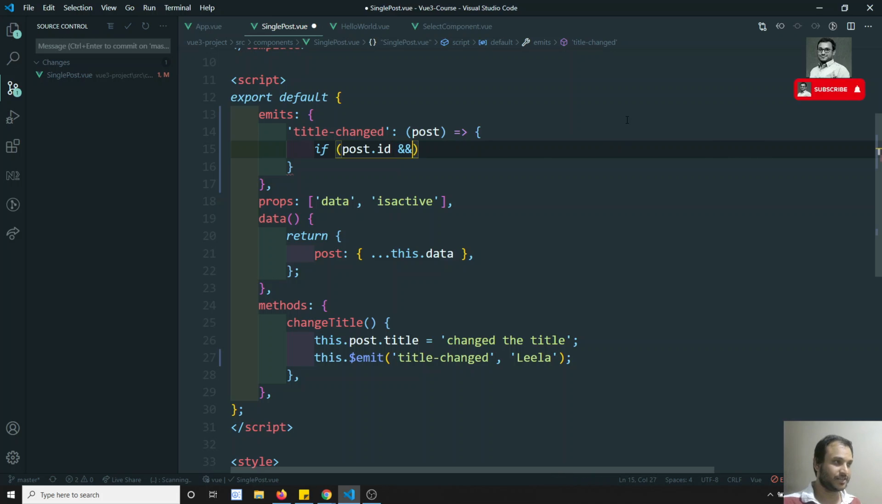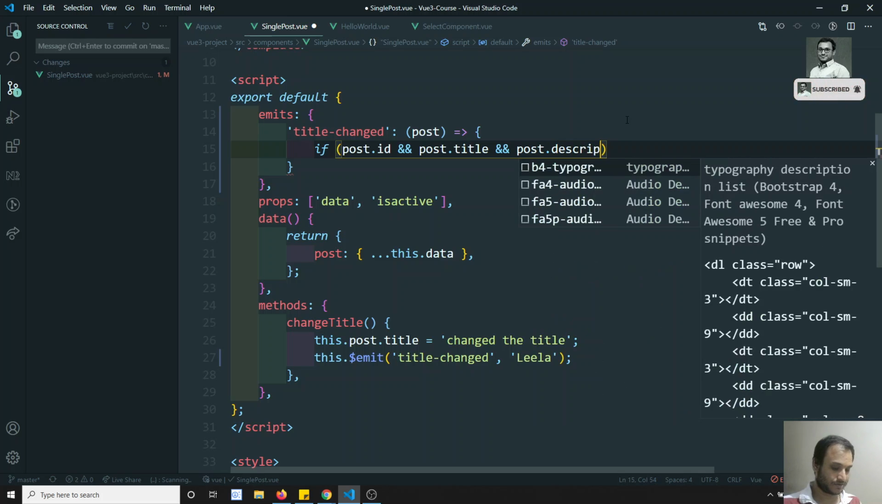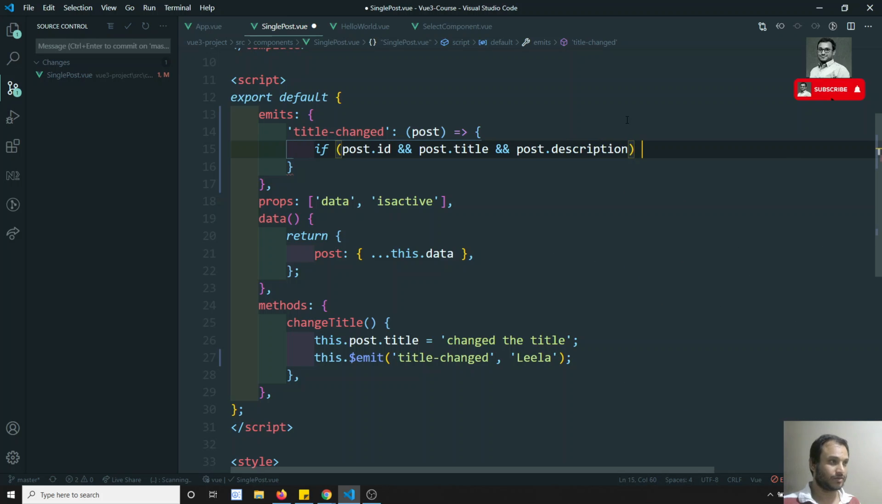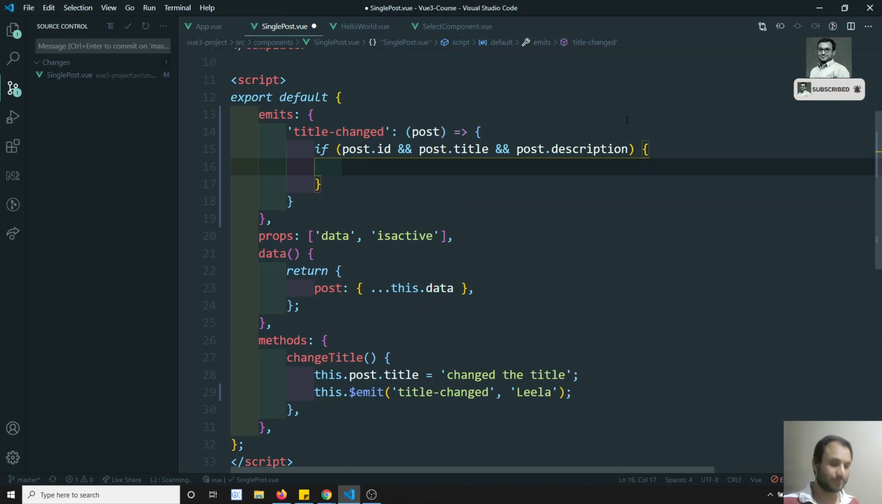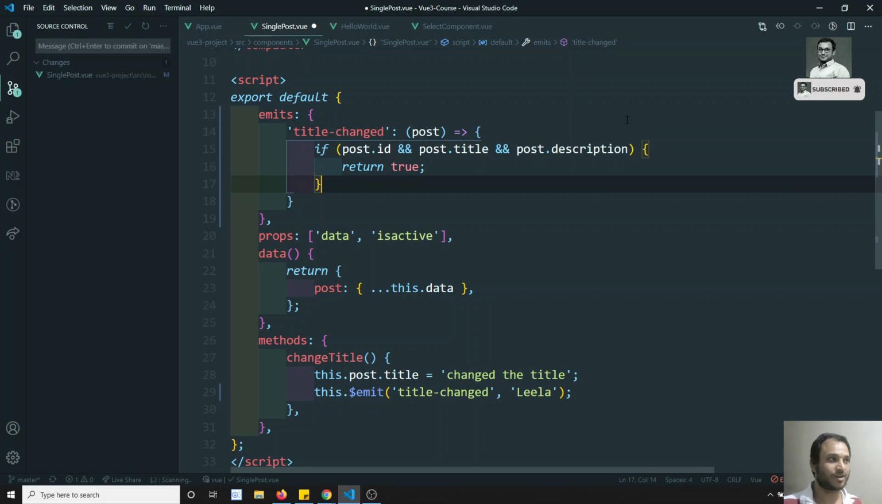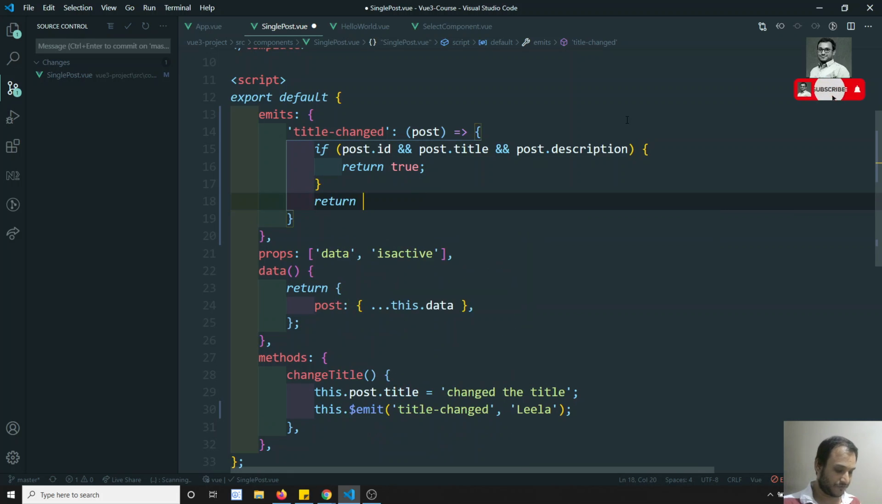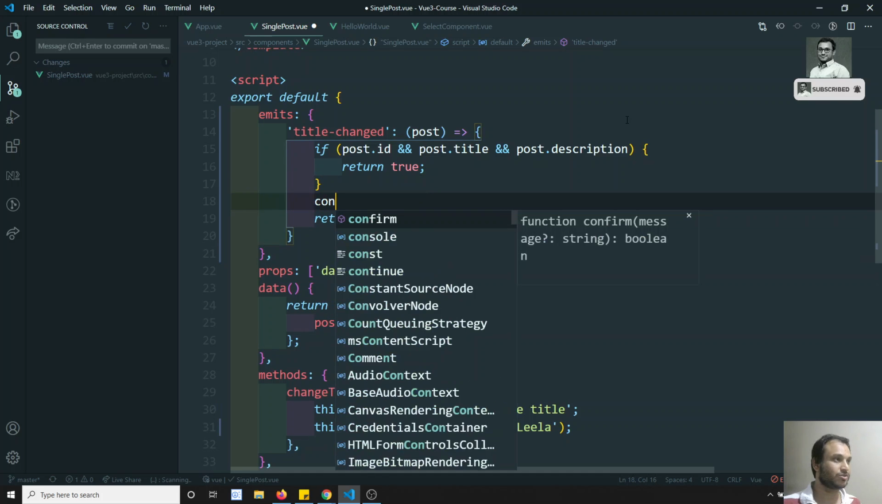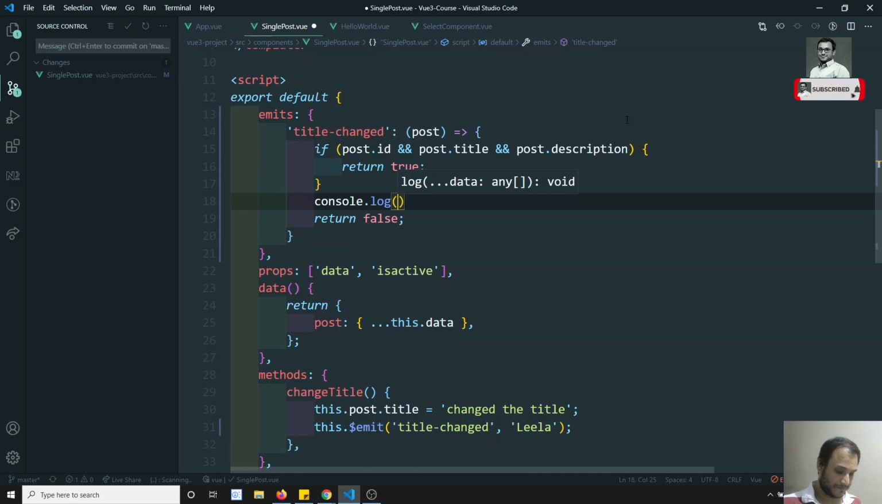If post.id is there, and also post.title is there, and also post.description is there, these three things are there, then it returns true, which means it will emit the event. Or otherwise, you can return false, and you can also write a console message, like invalid post data.